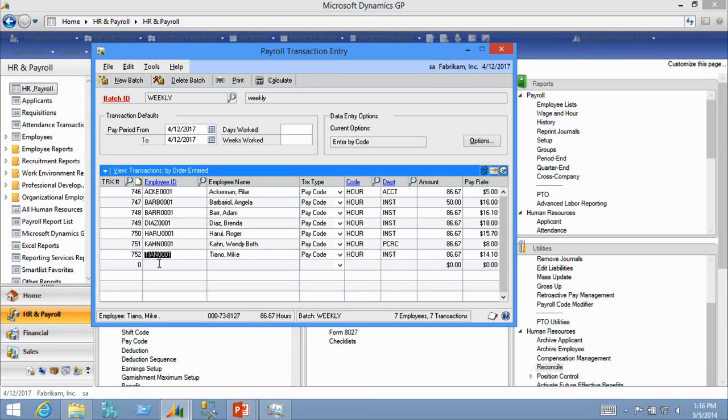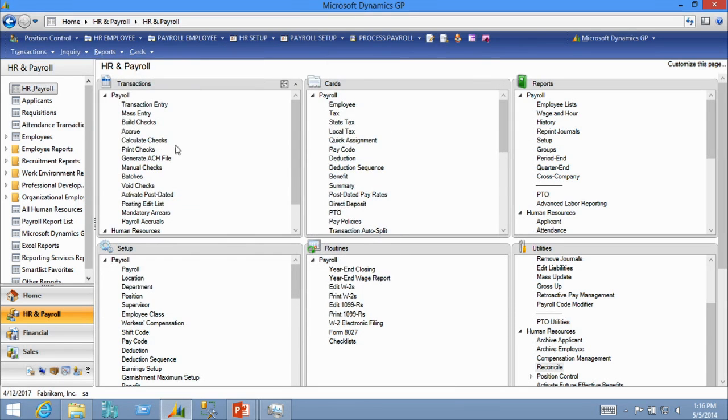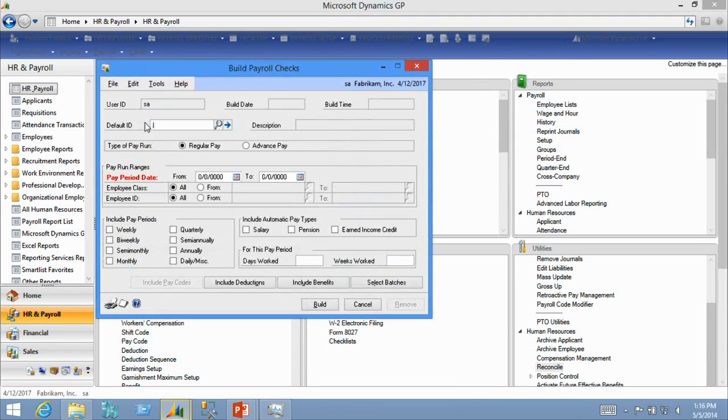We can also mix information into the batch. So you could have a bonus or a commission line item. It doesn't have to all be hourly. So we have all our batches entered or imported in. We can print an audit report as well. The next step is to build your checks.